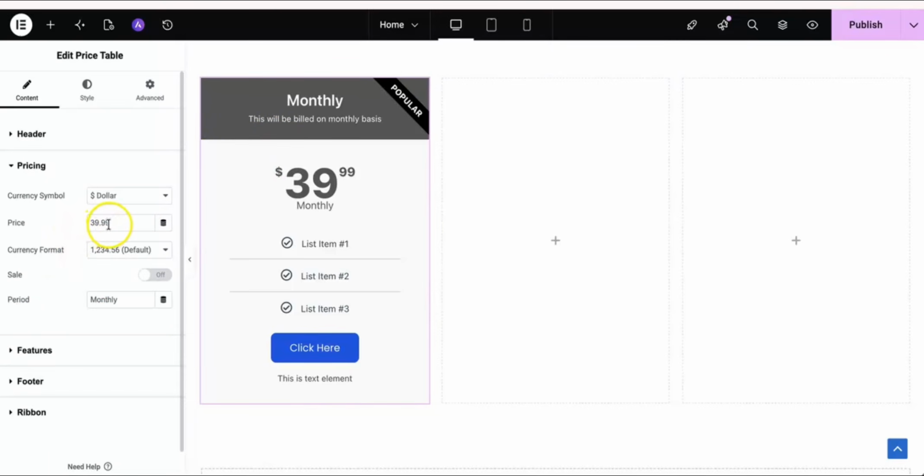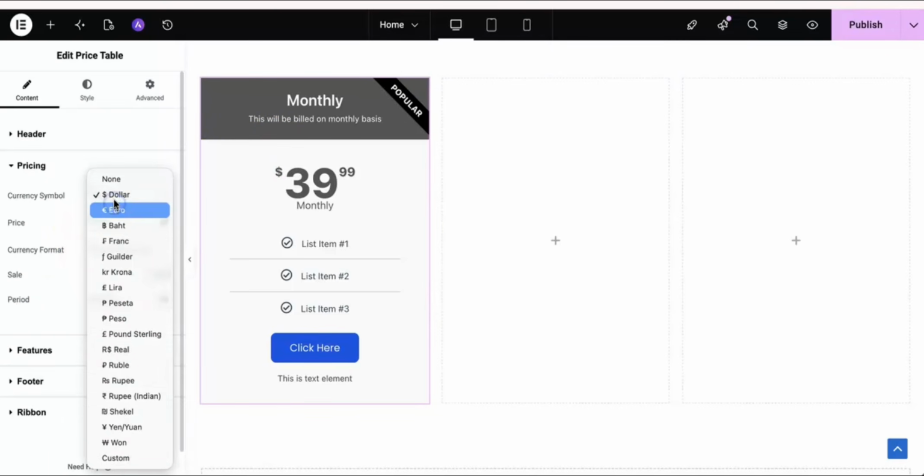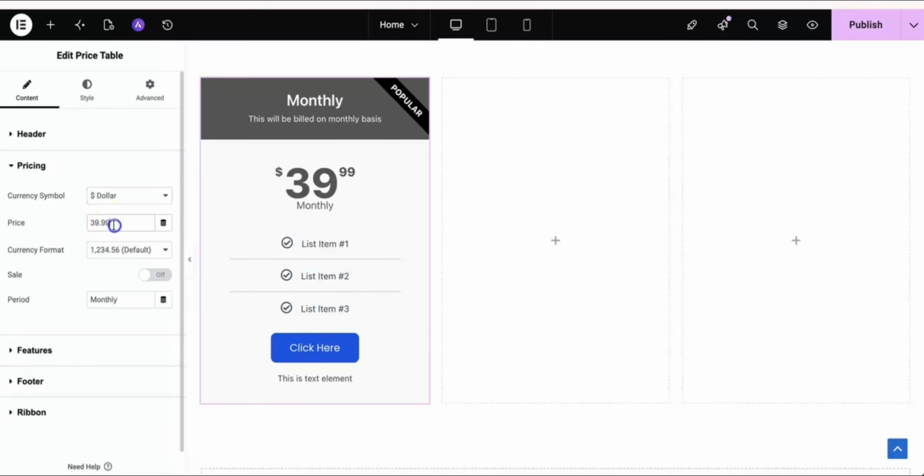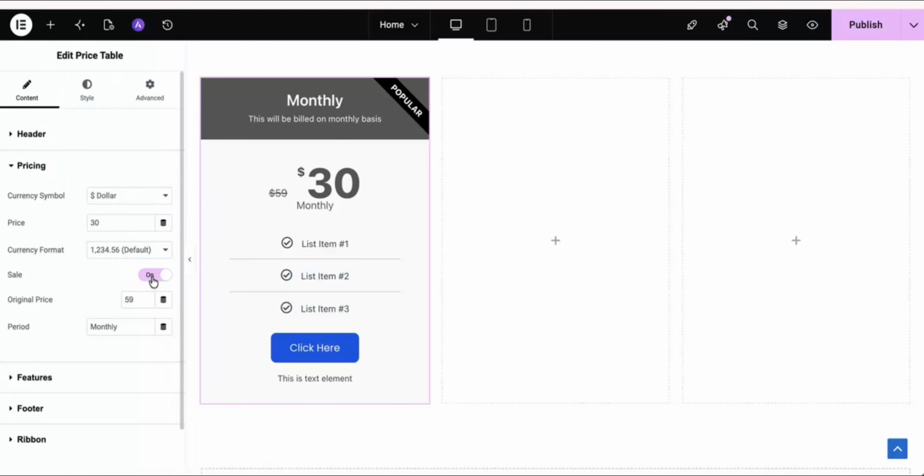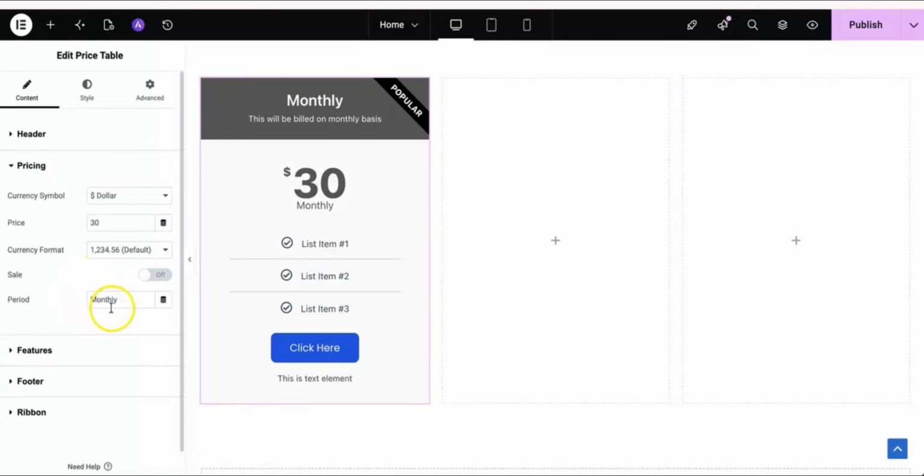And from here we can adjust its price. We can adjust the currency as well. The price is 39 point, let's make it $30. And yeah, we don't need decimals because it's a small amount that we are using. And the sale price you can add, like previously it was 60, so now it is 30, so you can do it as well. But right now we are not going to use it. And the monthly price, then see the features.